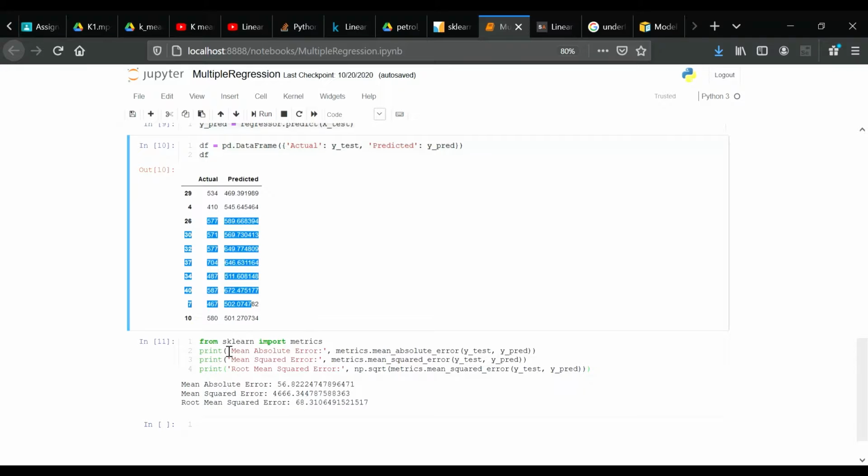Then we evaluate the algorithm. The final step is to evaluate the performance of the algorithm. We will do this by finding the values for mean absolute error, mean squared error, and root mean squared error. The output looks similar to this. You can see that the value of the root mean squared error is 68.3, which is greater than 10% of the mean value of the gas consumption in all states. This means that our algorithm was not very accurate but can still make reasonably good predictions.